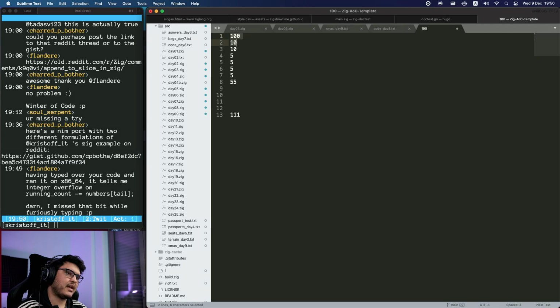Now it's 110. Is it lower? Yes. We need to add more. Is it lower? No, it's higher. It's 120. Then we need to get rid of the 100, so we subtract that and we get to 20. And then we ask the question again.